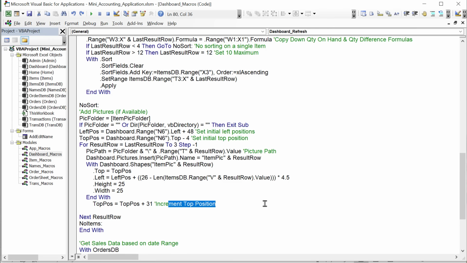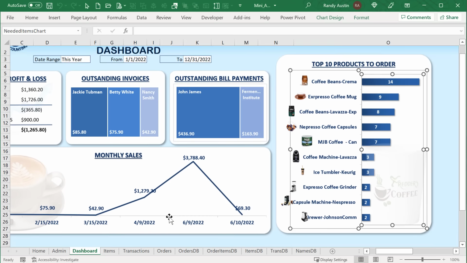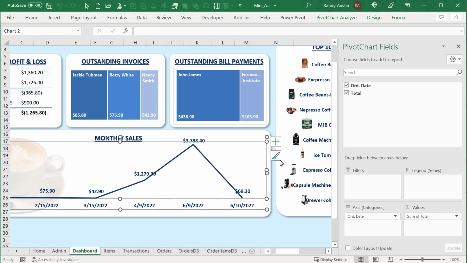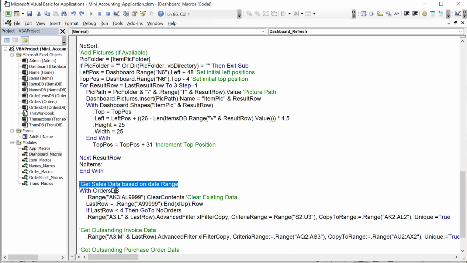Great. Next up, what else do we have to do? Well, we also want to get the sales data based on a range. I want to know this sales data, and I have to get that based on a range. Then we're going to create a pivot chart based on that. If we take a look, we're going to focus on the orders database because that's going to get us our sales data.